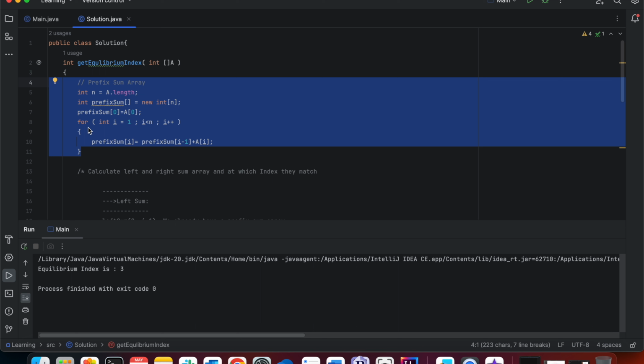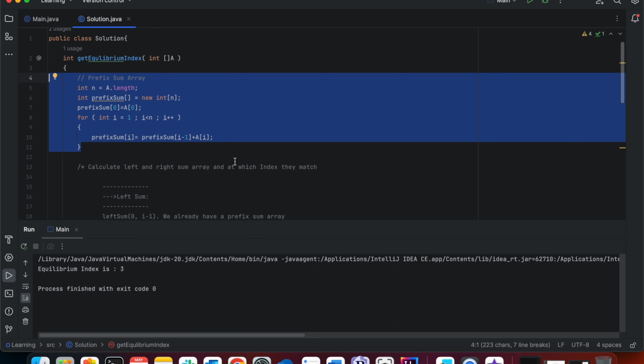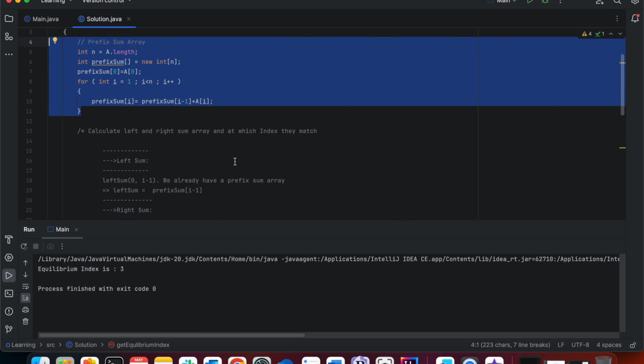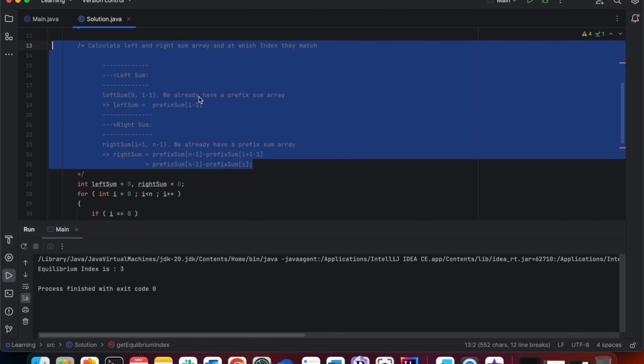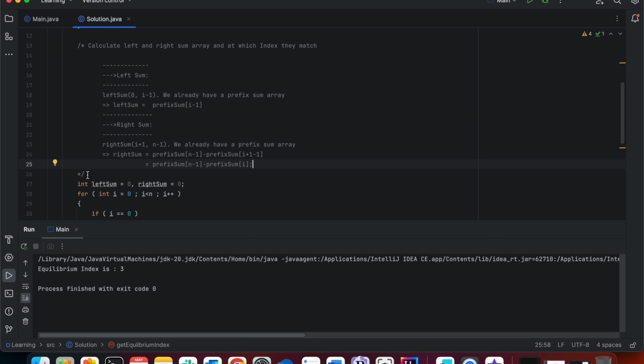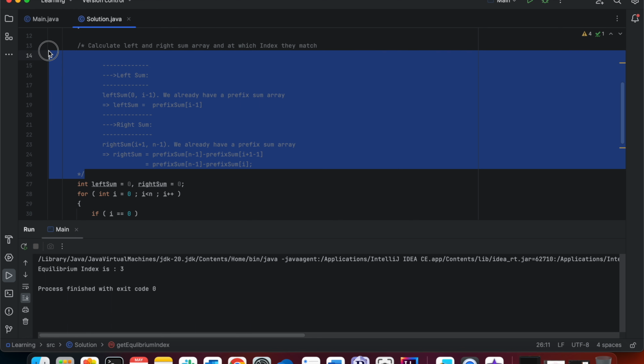Now once the prefix sum array is created, we need to calculate the left and right sum of the array, the left sum from the given index and the right sum from the given index. Here I have discussed a logic, and this logic I have discussed in a very detailed way in the prefix sum part 2 in the playlist. So please go and watch that video. It will be very helpful for you to get a clear understanding of what's going on here.